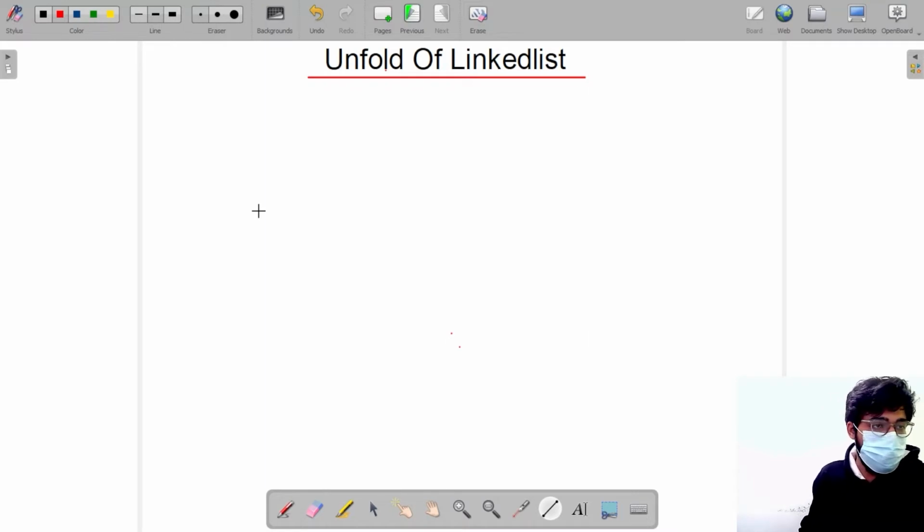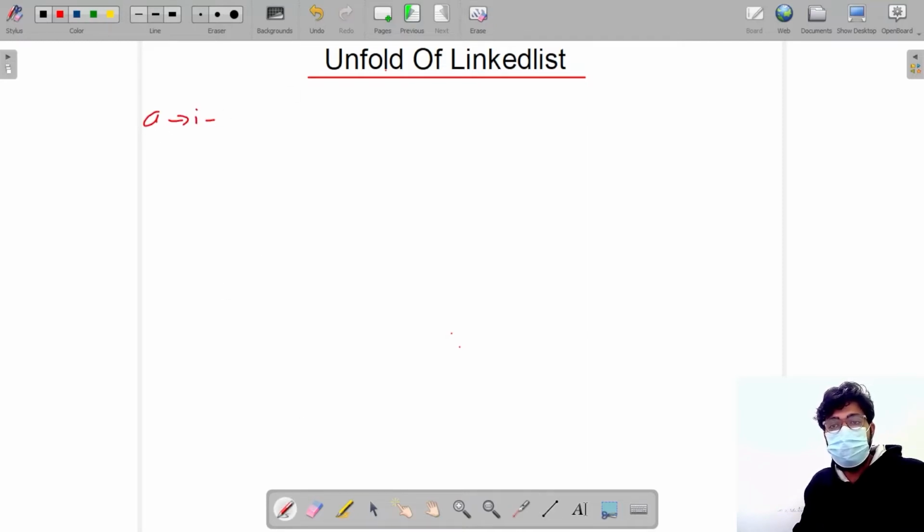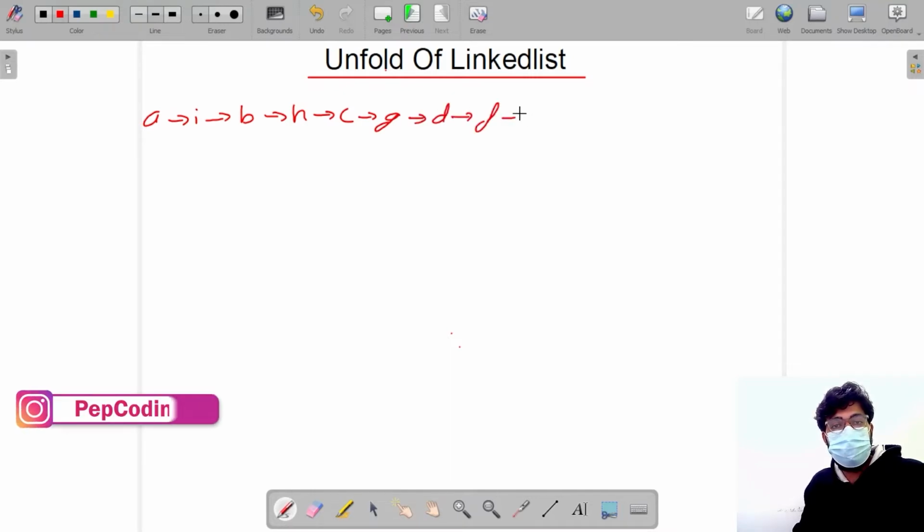First of all, what is the fold of a linked list? Because we have to know the fold of the linked list, then we know what the unfold is. So we are given a linked list in such a way that, for example, if you have a linked list given: A, B, H, C, G, D, F, E.